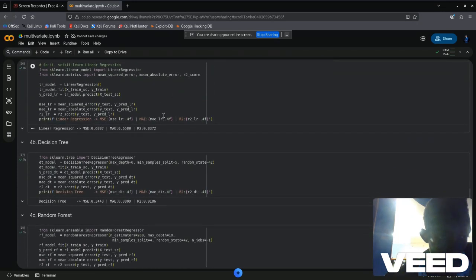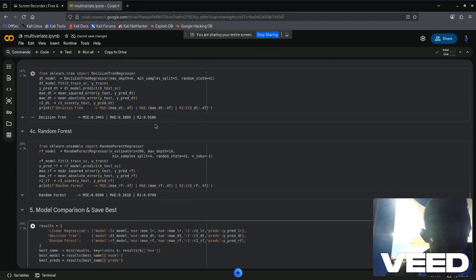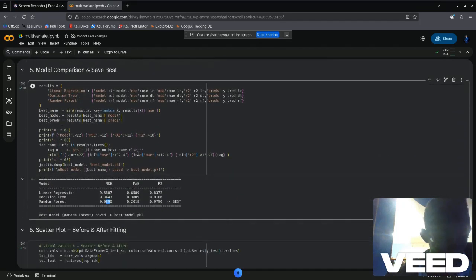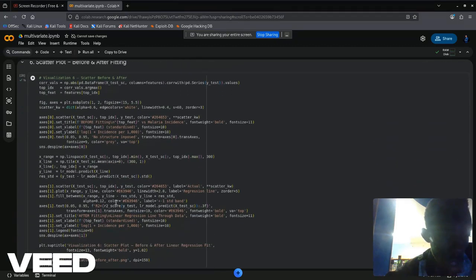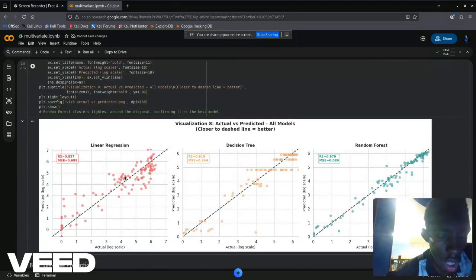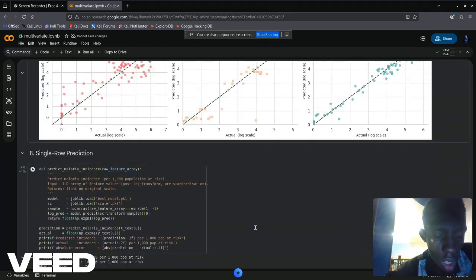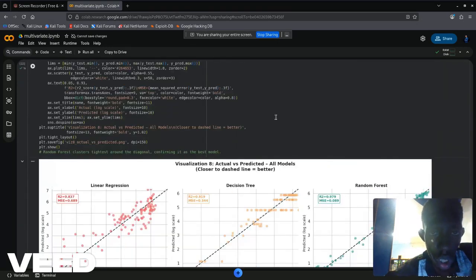Here we compare all the models: the decision tree, the random forest. And here we can see the mean squared error. We can see the random forest has the least, which is more ideal when we're doing machine learning. And here we show a scatter plot. Linear regression is very spread because it isn't good with missing values and non-numerical data, which is why you can see that the random forest has a better spread on the dotted line, which shows it's better. And this is my notebook.